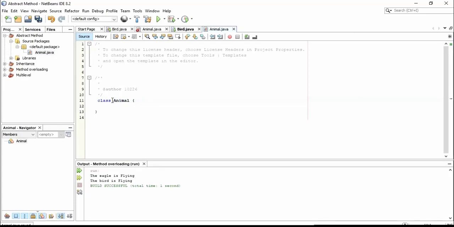So what is the first rule? If you want to create an abstract class, you have to use the keyword abstract. So I'm going to make this class with the keyword abstract. Let me check the spelling. So what does that mean? This particular class is an abstract class. That's the first rule, right?